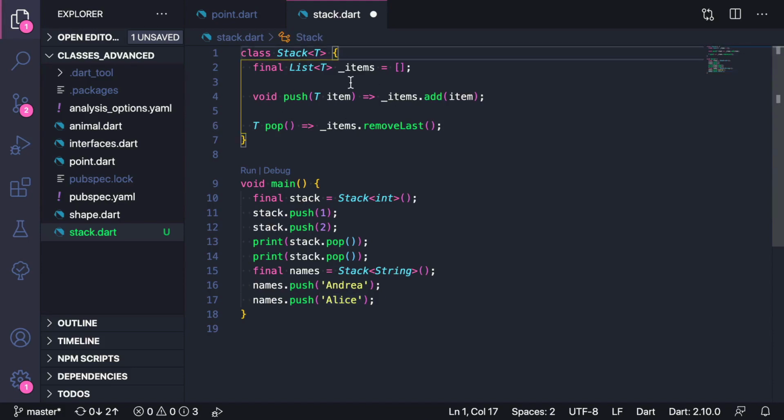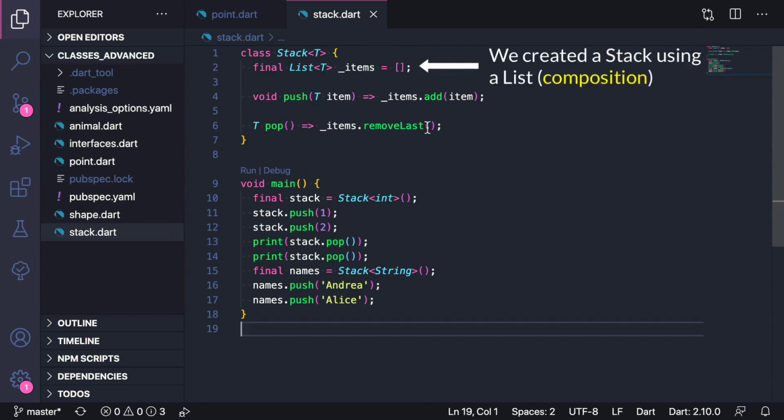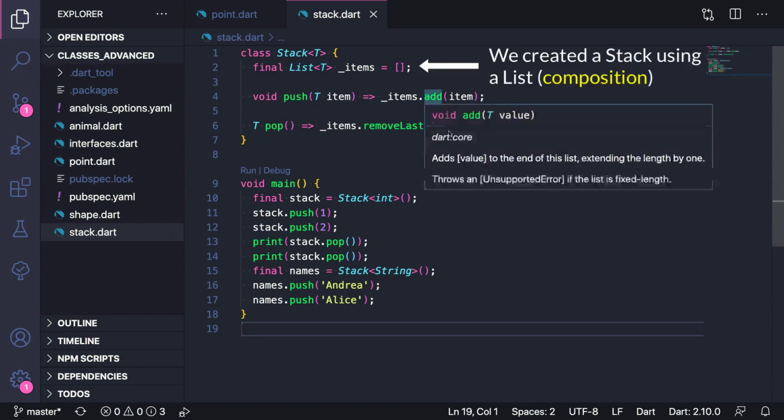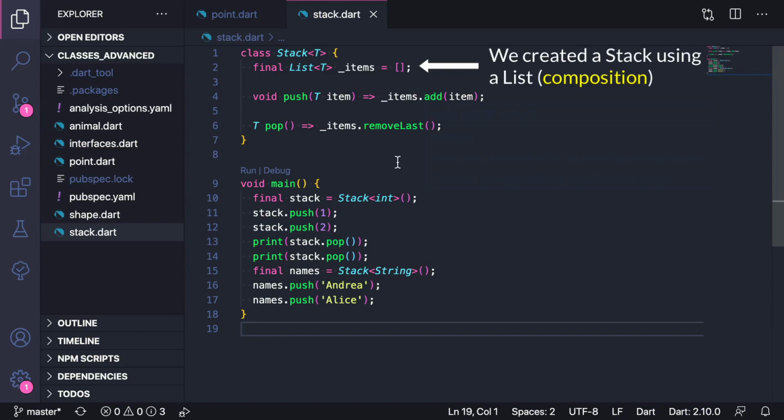That's because we already have a List class that offers all the functionality that we need to add and remove items. So this is a good example of composition, which is a very important design pattern. So let's continue in the next lesson, where I want to talk about composition versus inheritance.